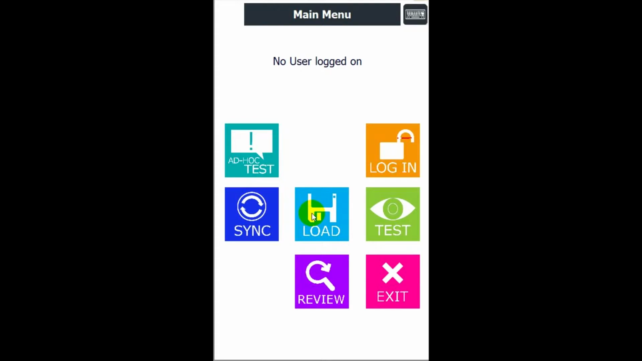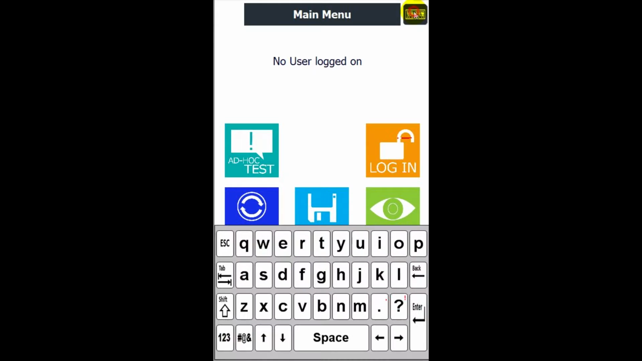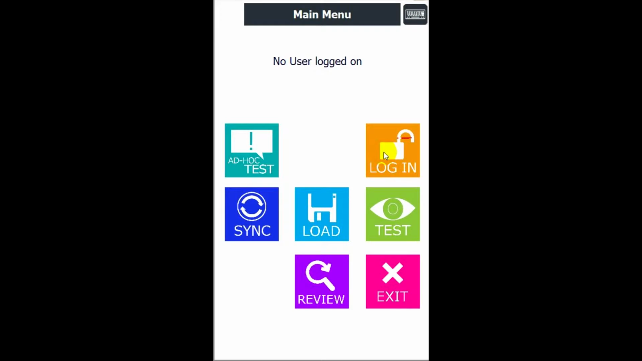You have the Load button, which is to reload tests that you have saved and exited whilst halfway through. You have a Login button for obviously logging in, a Test button to start a test, Exit to exit the application, and a Review button that will allow you to review tests before you synchronize. Another important button is the Keyboard button at the top right, which allows you to pull out and put away the keyboard.